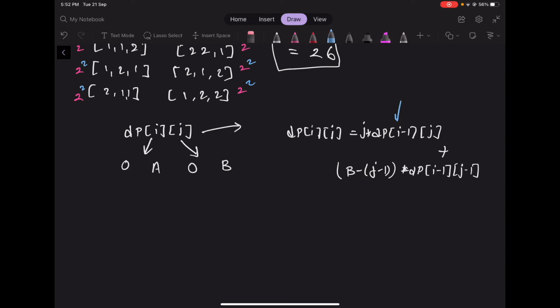The first term denotes that we already had j unique elements in the first i minus 1 elements, and the ith element is one of those j elements. So it is one of those elements that has already appeared in the i minus 1 prefix. And the second term denotes that our current element is a new unique element, so the ith element has not appeared in its prefix.